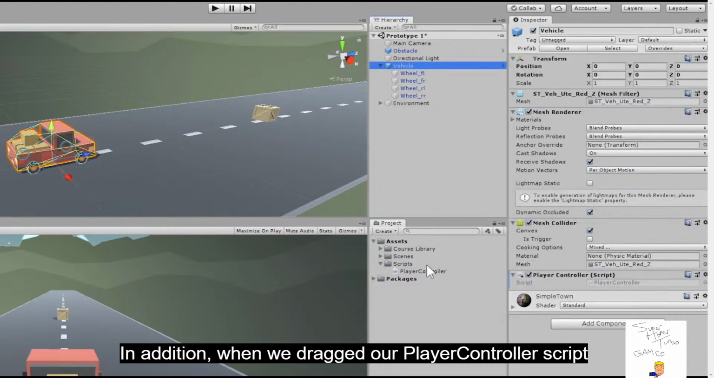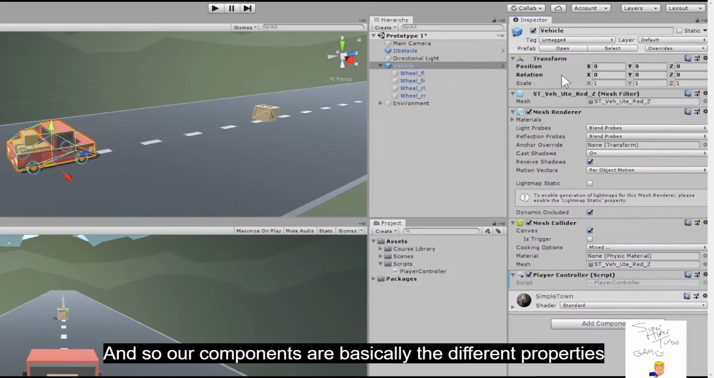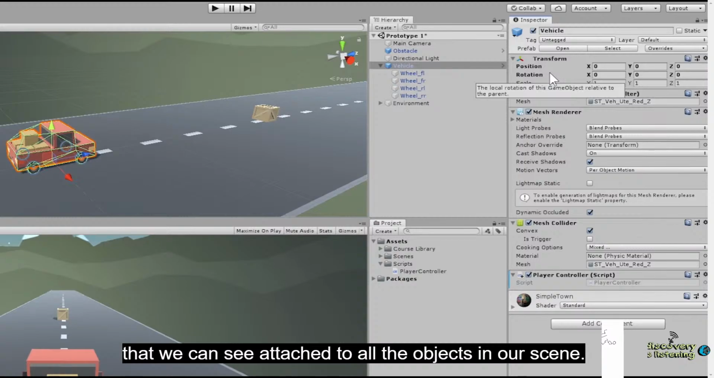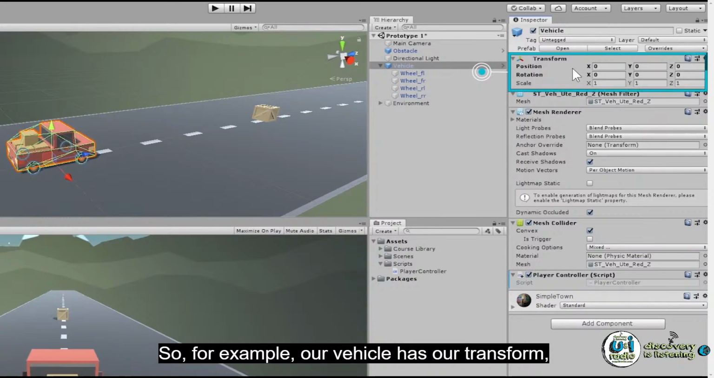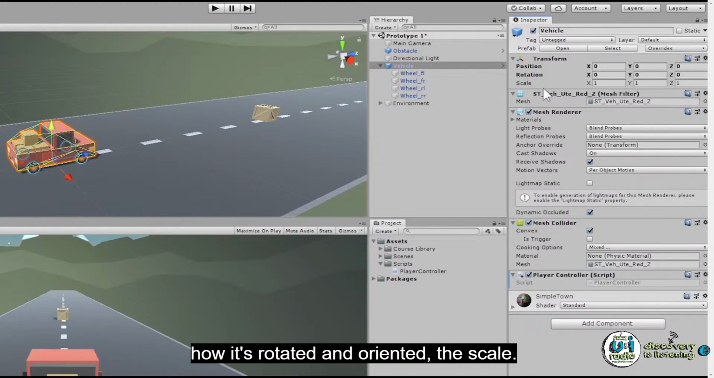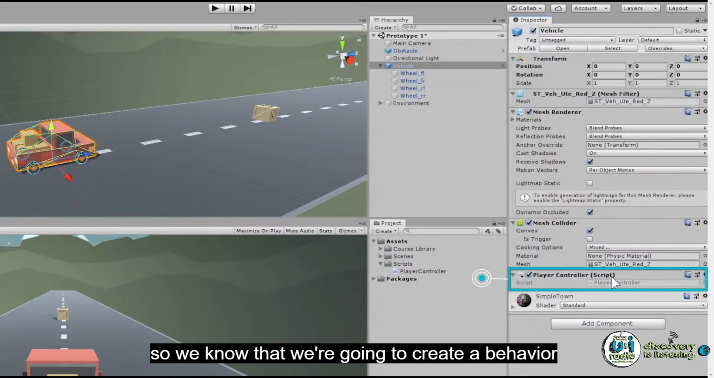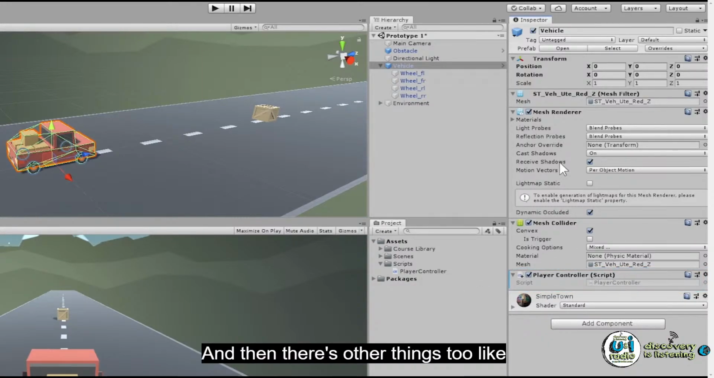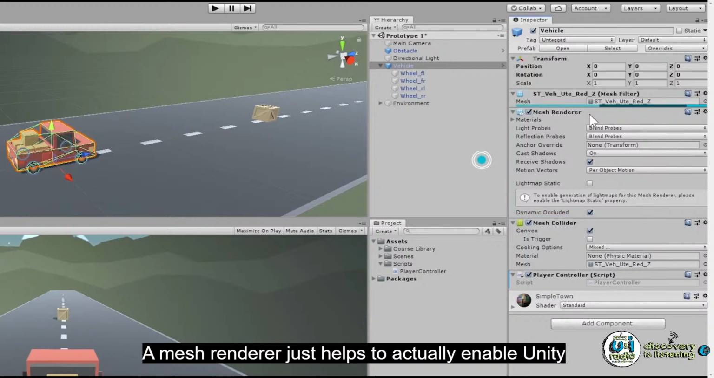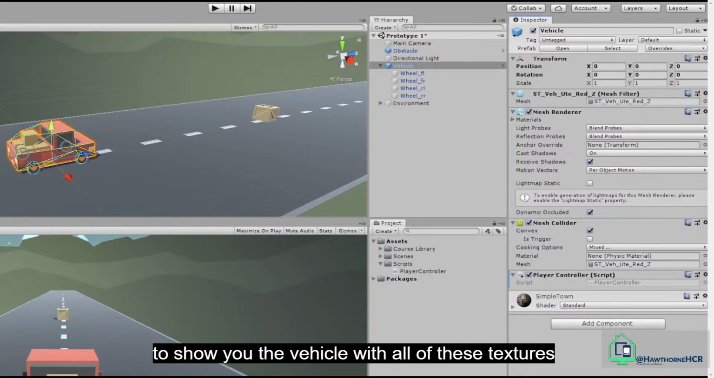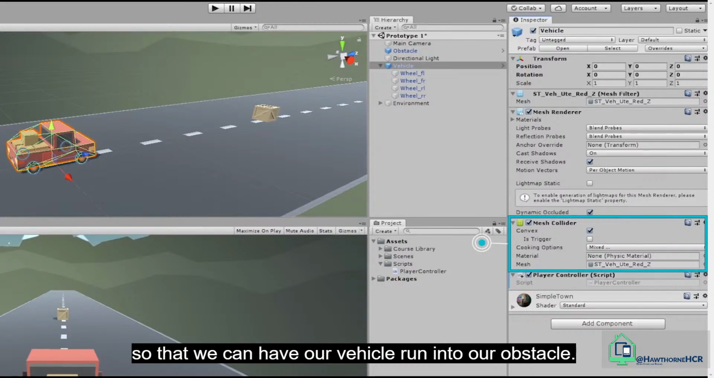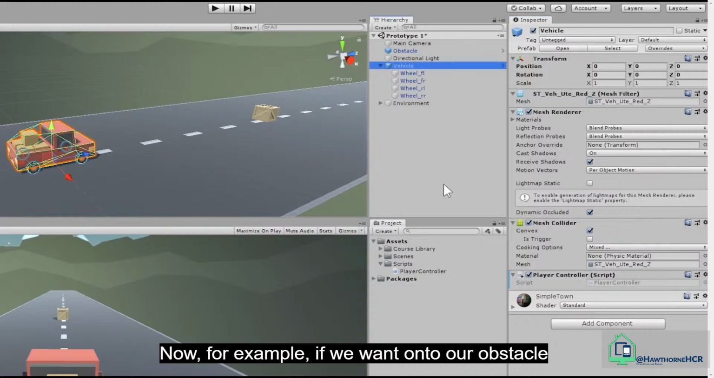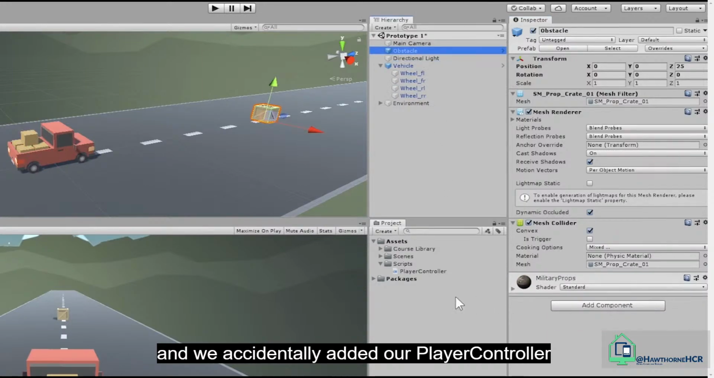In addition, when we dragged our player controller script onto our vehicle, you can see that it was added here in the inspector. And so it was added to our list of different components. And so our components are basically the different properties that we can see attached to all of the objects in our scene. So, for example, our vehicle has our transform, so it can control the position in the world, how it's rotated and oriented, the scale. We added our player controller script, so we know that we're going to create a behavior for this vehicle. And then there's other things too, like mesh renderers and mesh colliders, both of which we'll get into later. A mesh renderer just helps to actually enable Unity to show you the vehicle with all of these textures applied onto it. And the collider will actually be something we use later so that we can have our vehicle run into our obstacle.